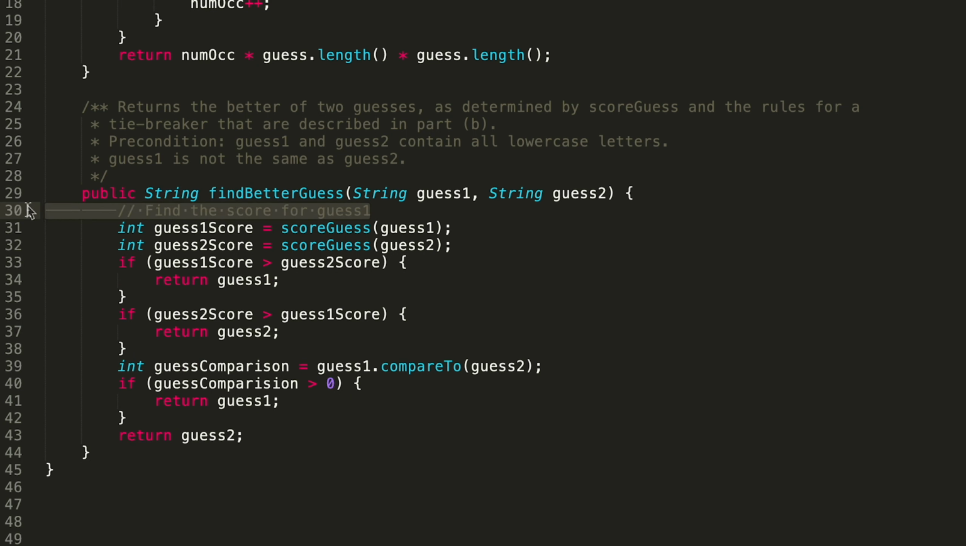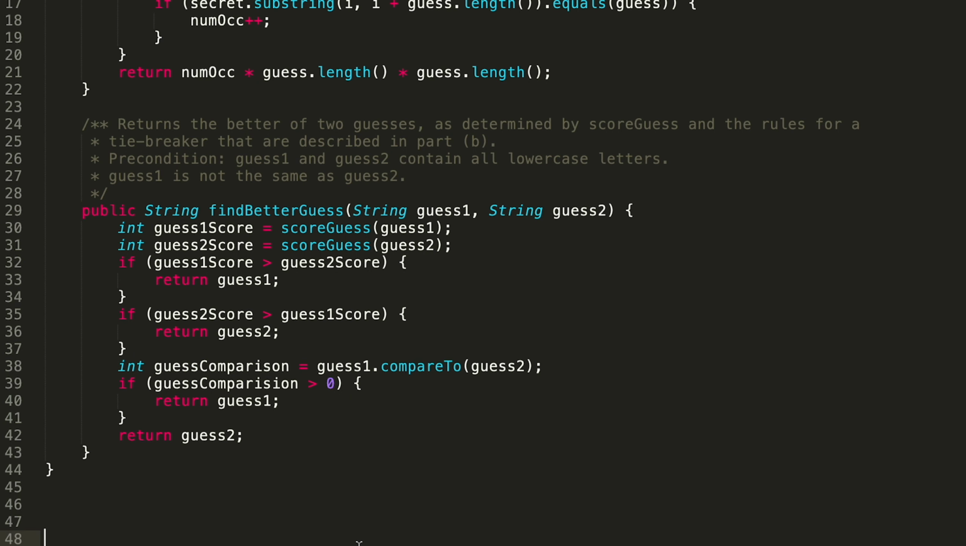So if we get rid of the pseudocode, here is the code we end up having. We're comparing those two scores, and then if we see that they're the same, then we move on to, like I said, lexicographically comparing the two actual guesses themselves and returning whichever one is greater.